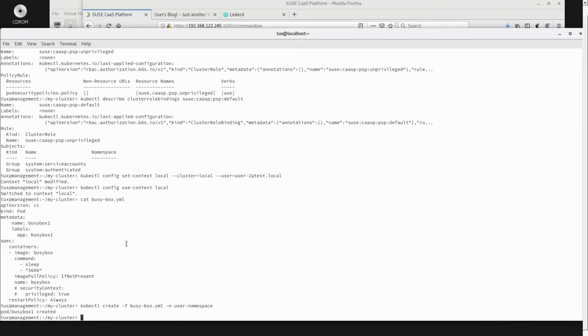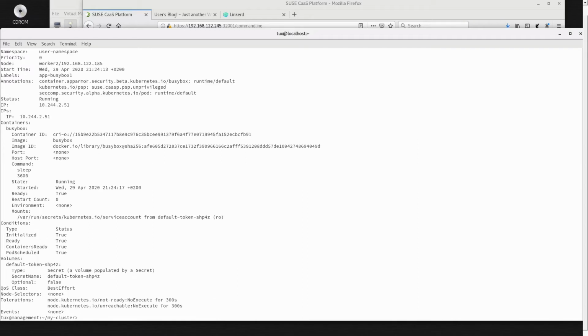To figure out which PSP has been selected for this pod, you need to inspect it and look at the annotations part, where we see that the PSP that has been selected is indeed the unprivileged one. Let's now delete the pod because we will reuse it during this demo.